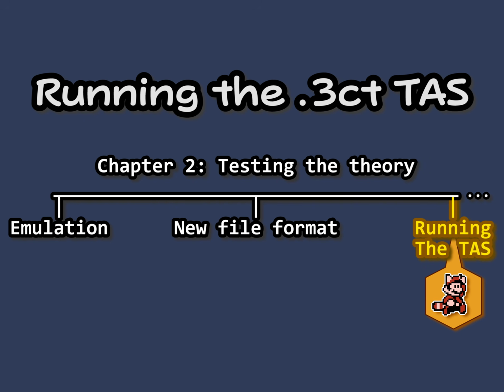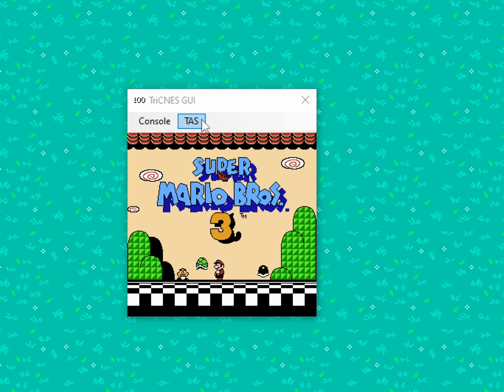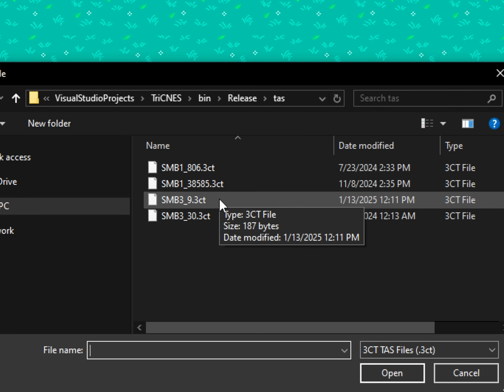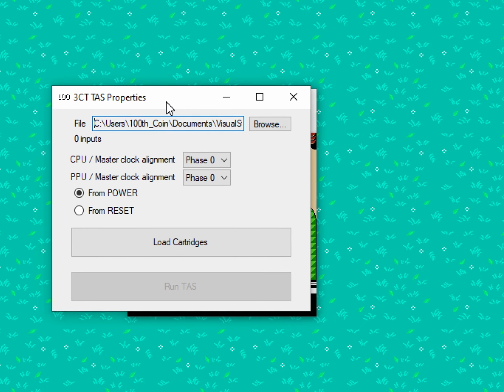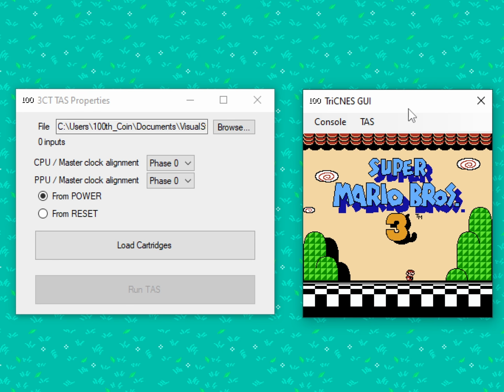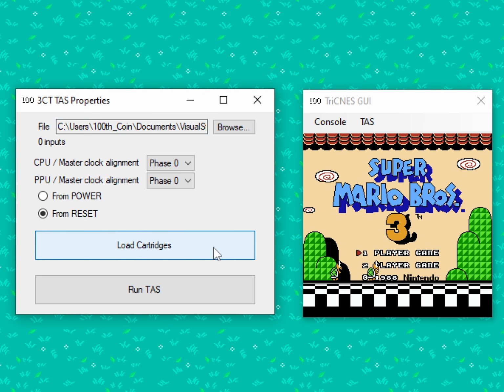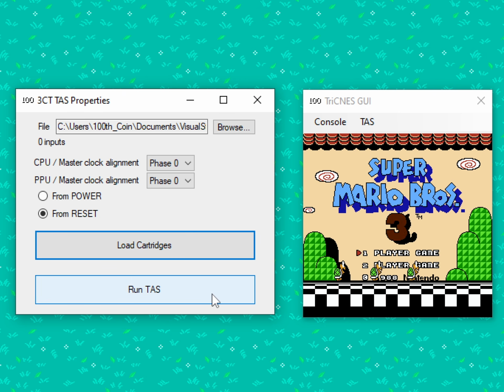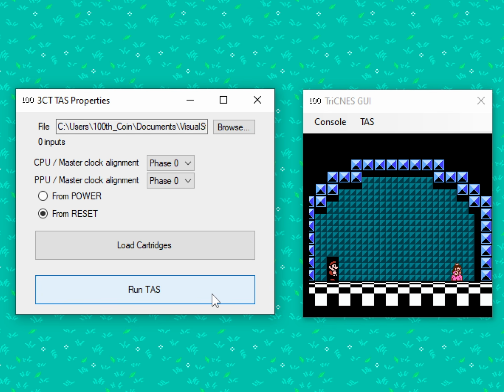Running the TAS. In the toolbar for my emulator, I have a drop-down labeled TAS, Load .3ct TAS. Select the TAS you wish to watch. There are some settings for clock phases, but don't worry about them, see the footnote if you're interested. We're going to be running this TAS from pressing the Reset button, so I'll check From Reset. By clicking this Load Cartridges button, we make sure we actually have all the cartridges this TAS requires, and this sets up the array of cartridges. Now I'll click Run TAS.